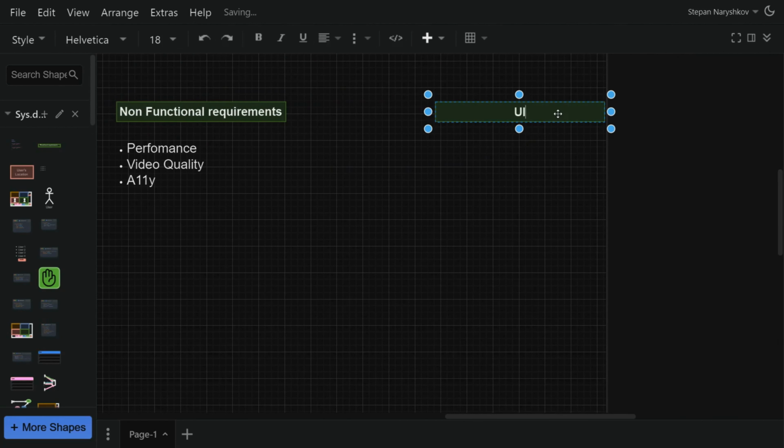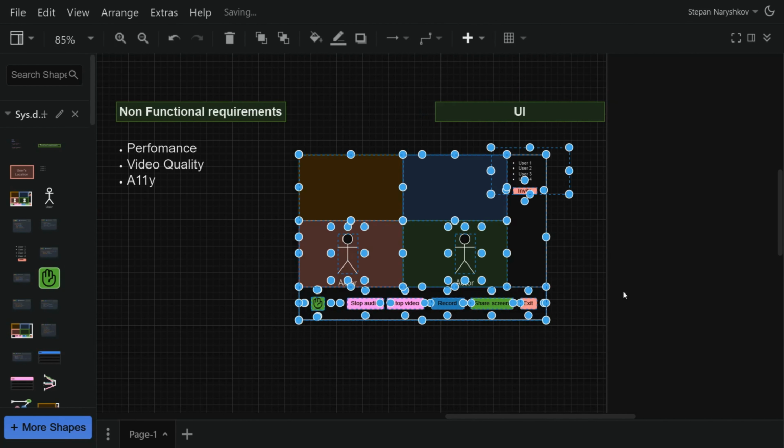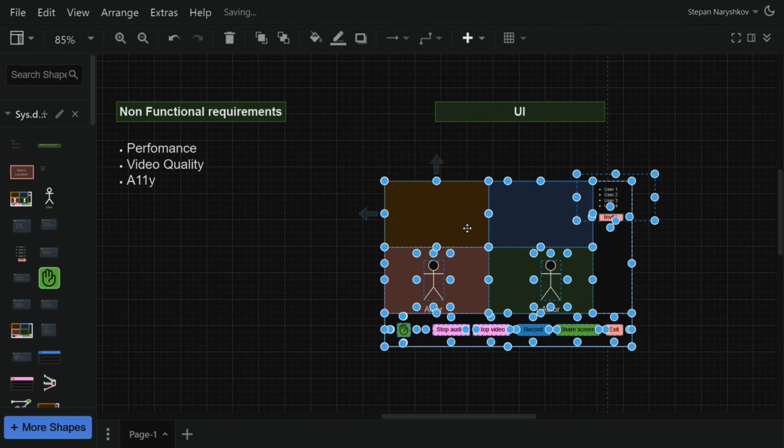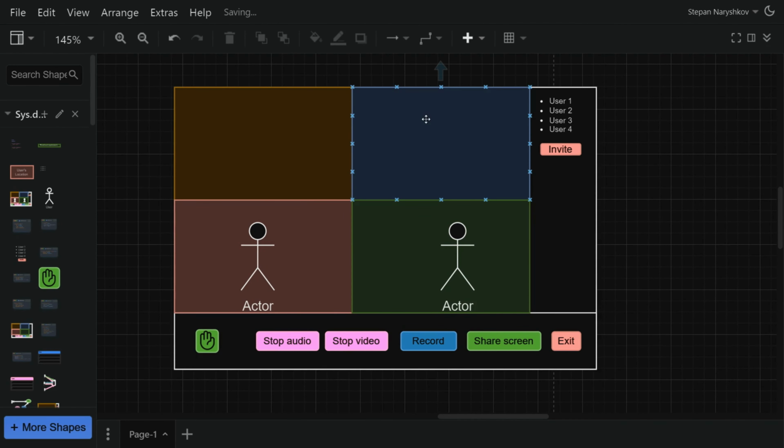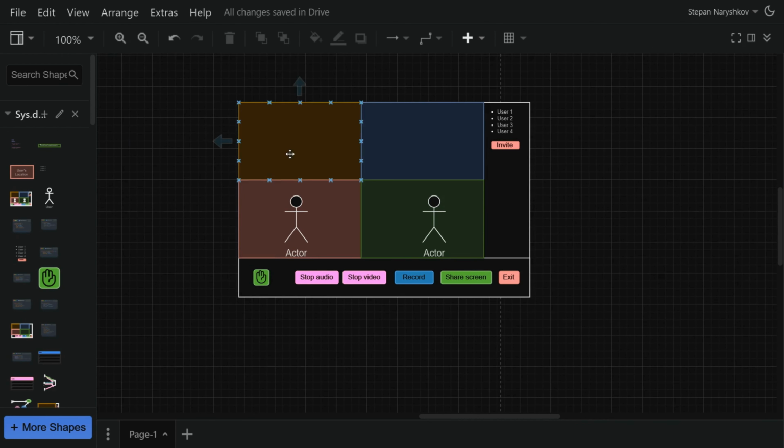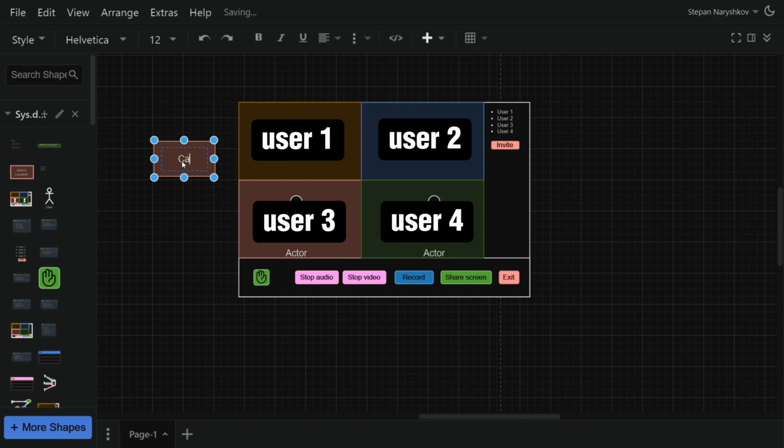Now let's take a look at our designed components. The central portion is a canvas layout divided into 4 sections, each representing a video feed from a different participant. These sections are ordered, indicating the active video streams of user 1, 2, 3, and 4.